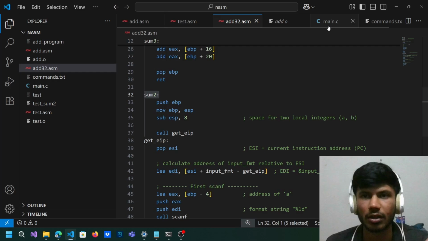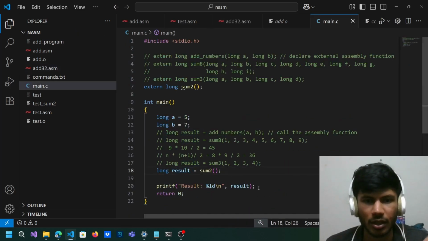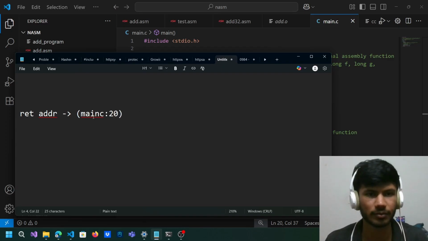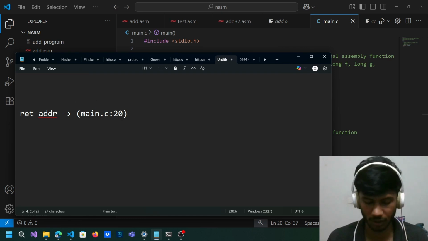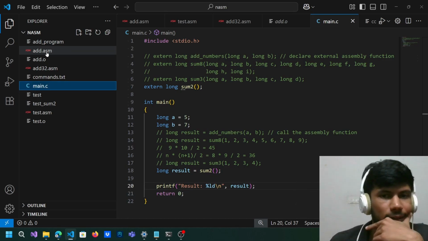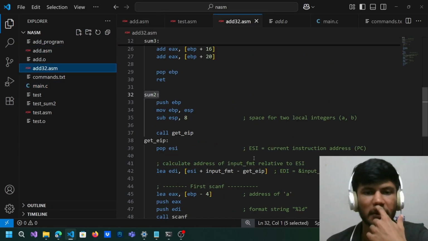So return address of what? Return address of this line 20. Yeah, because after sum 2, we don't have anything to execute here. We'll go here, so main.c 20th line. Okay. This was our, what was this? This is our RSP. Sorry, this is 32-bit, right? So ESP. Okay. Then what?